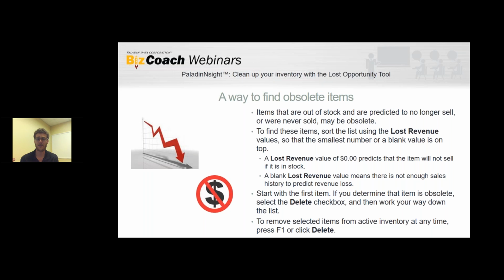So start with the first item. If you determine that item is obsolete, select the delete checkbox. Then just work your way down the list. And then once you get to the bottom, F1, delete. If you're trying to delete them very quickly, you can use the space bar. That will select and deselect that delete checkbox. You can hit down space, down space, down space, down space, and just delete a bunch of them very quickly that way.